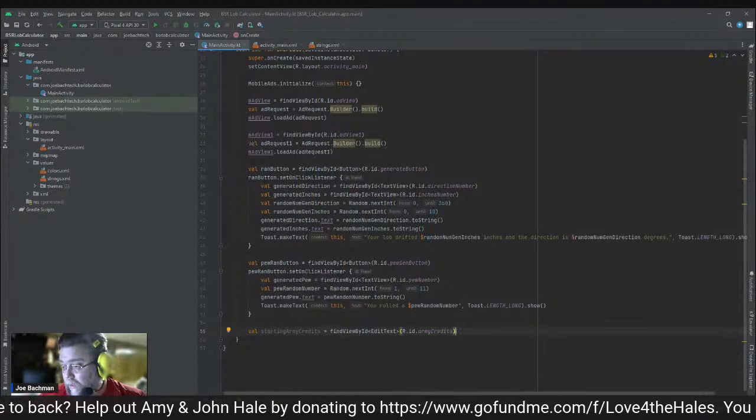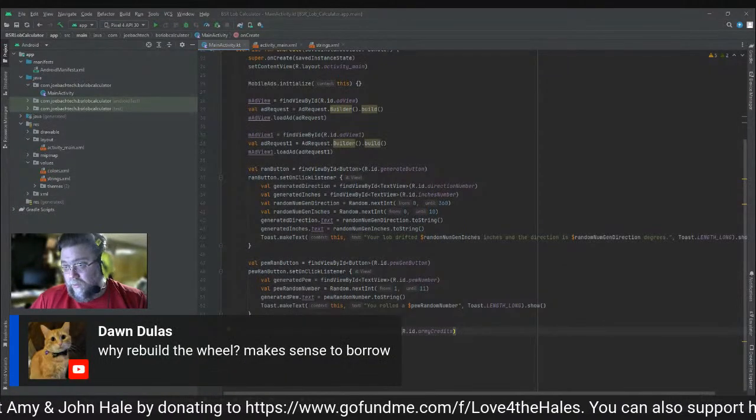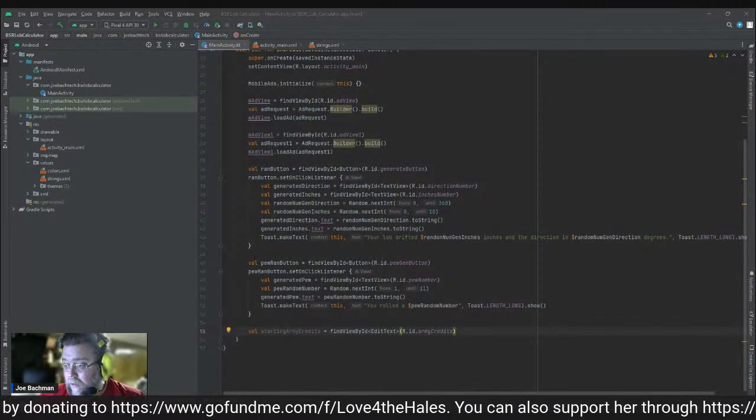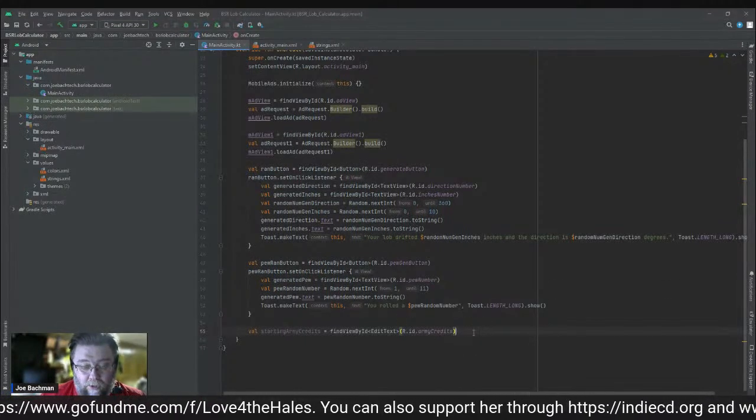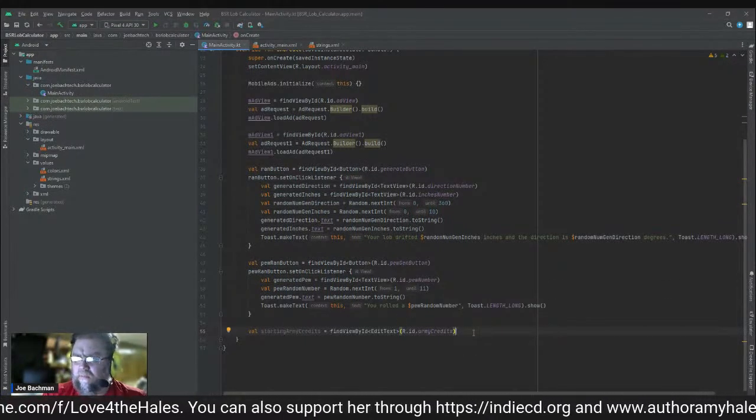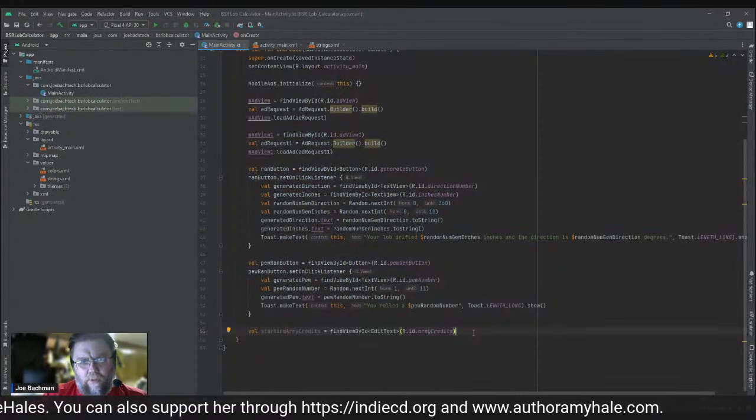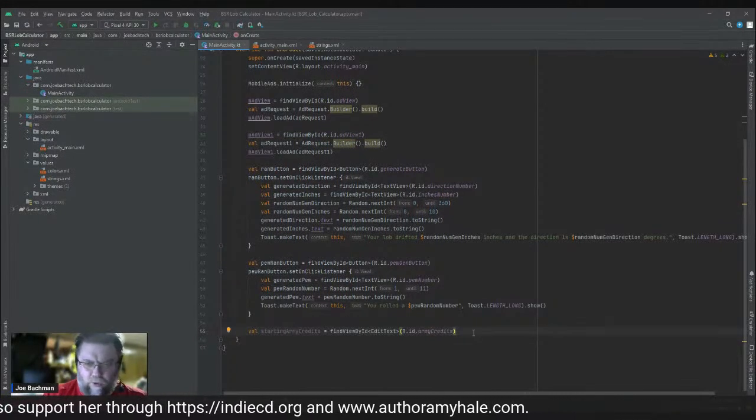And Don says, "Why rebuild the wheel? It makes sense to borrow." Yes, exactly. Although borrowing did kind of get me in trouble at one point. I borrowed a little too much.